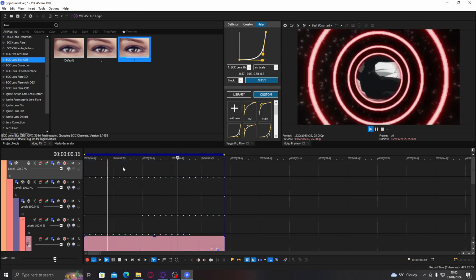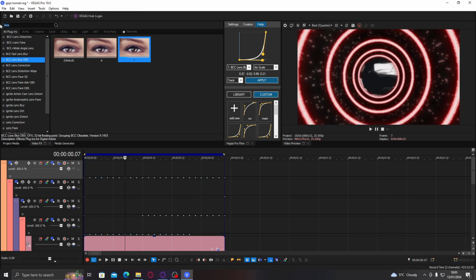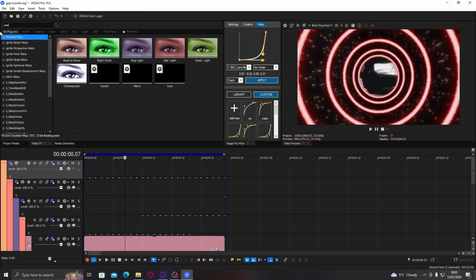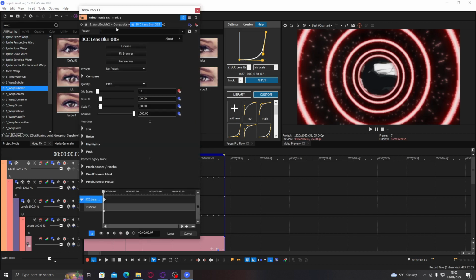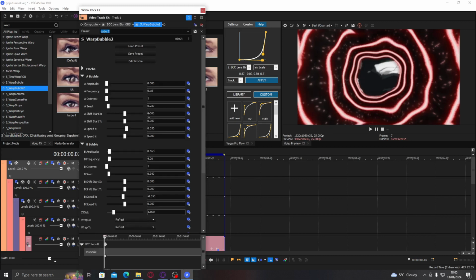There we go. And now you can add your warp as well, so warp bubble or whatever you want to add. I'll add two. Again, you add it in front.